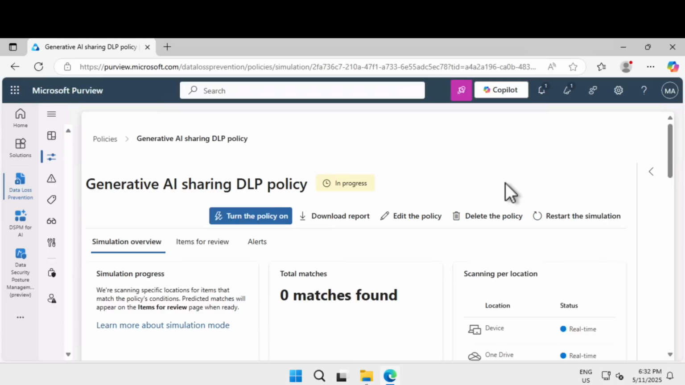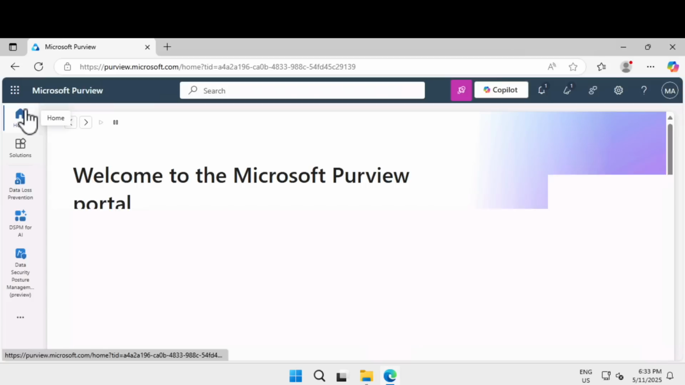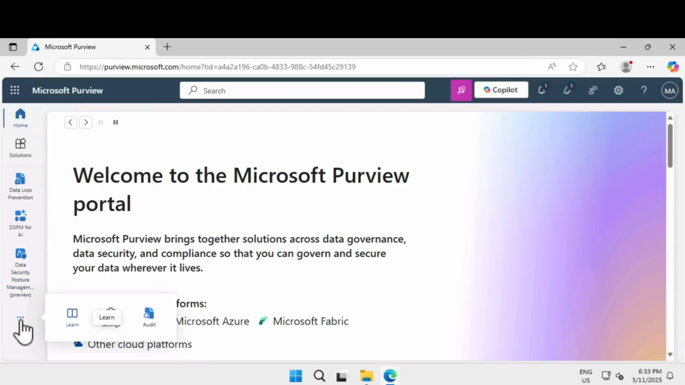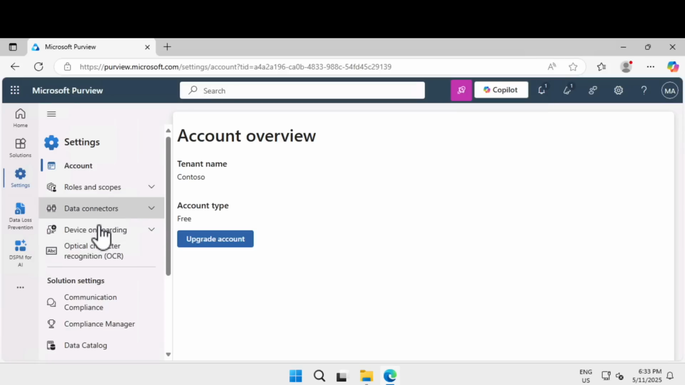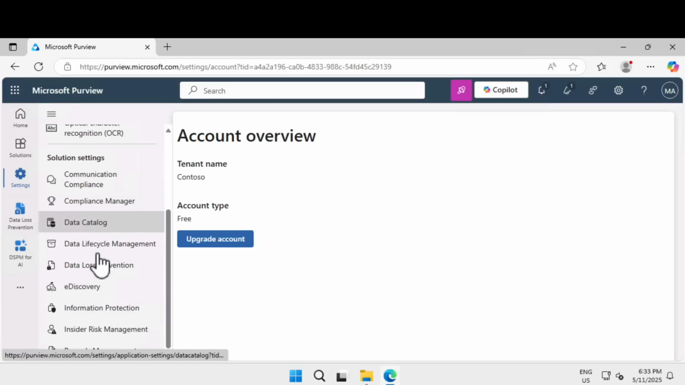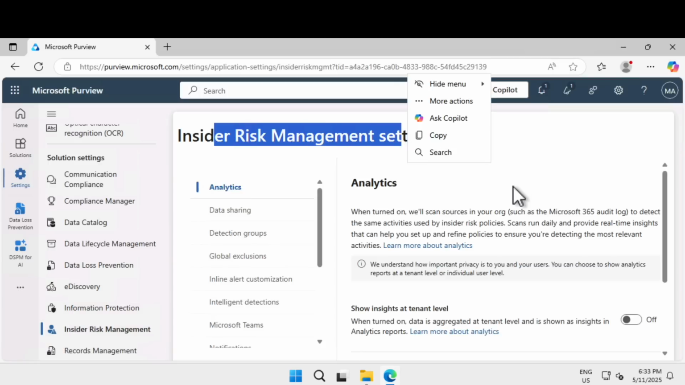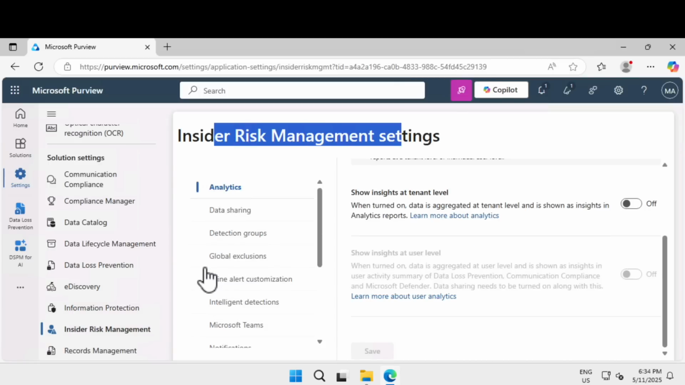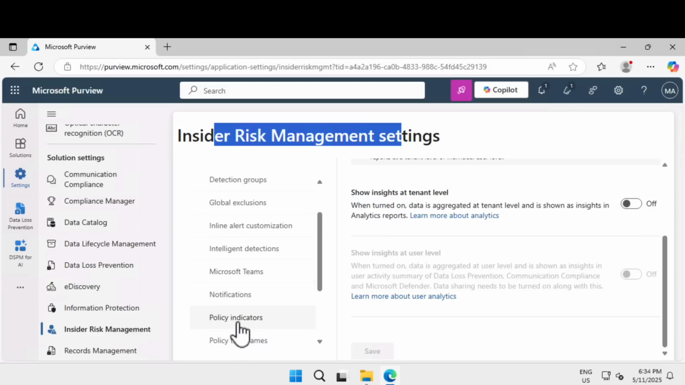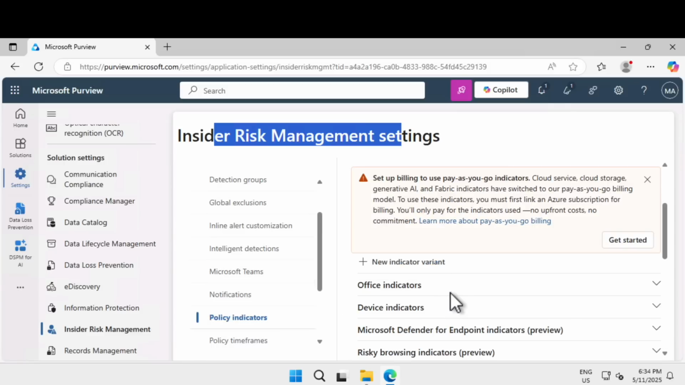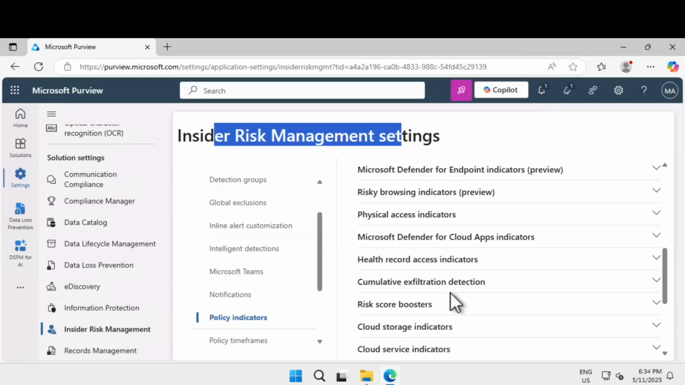Next, let's go and learn how you can create an insider risk management policy. On Purview, if you go under settings and all the options under settings, you can see insider risk management. Click on that. Inside the insider risk management settings, scroll down the navigation till you find the policy indicators. And within that, there are many options like office indicators, device indicators. Scroll down. You can find risky browser indicators as well.